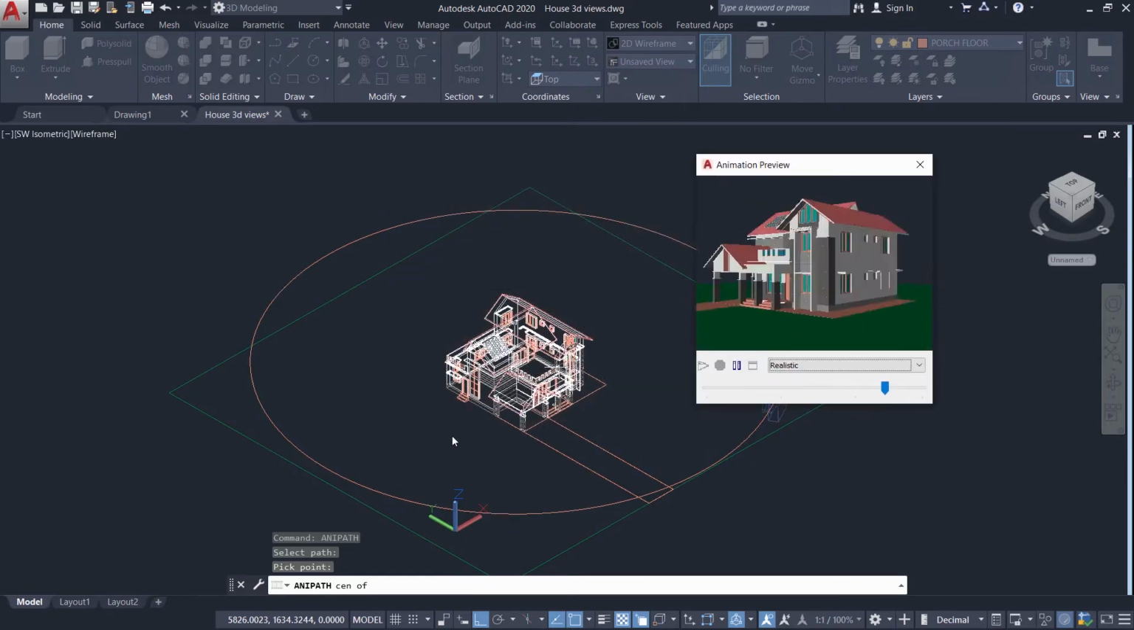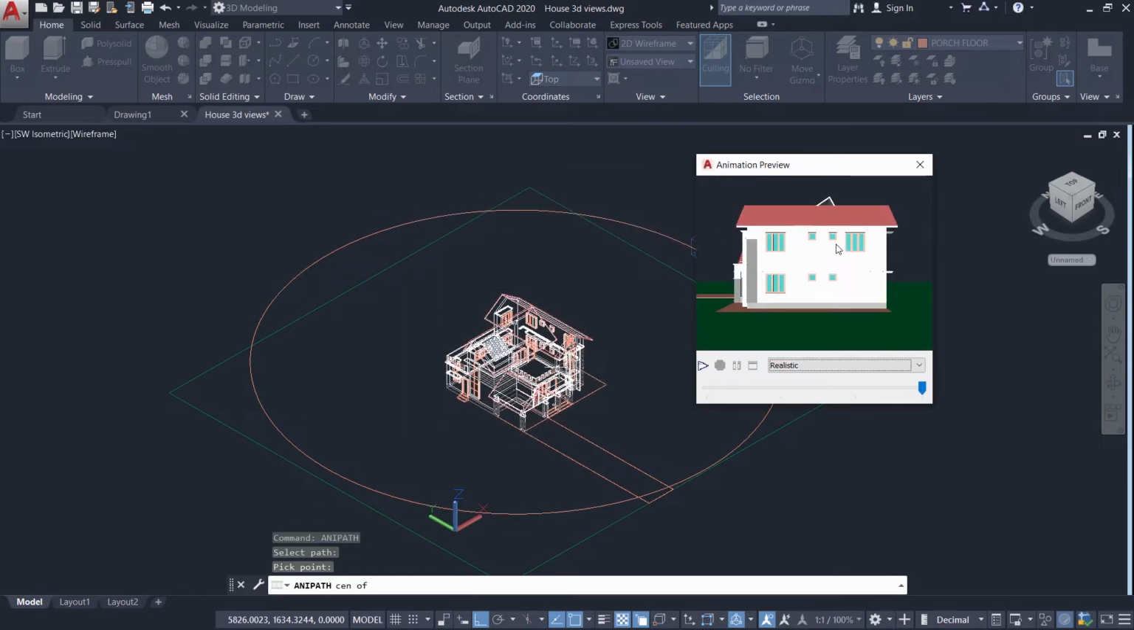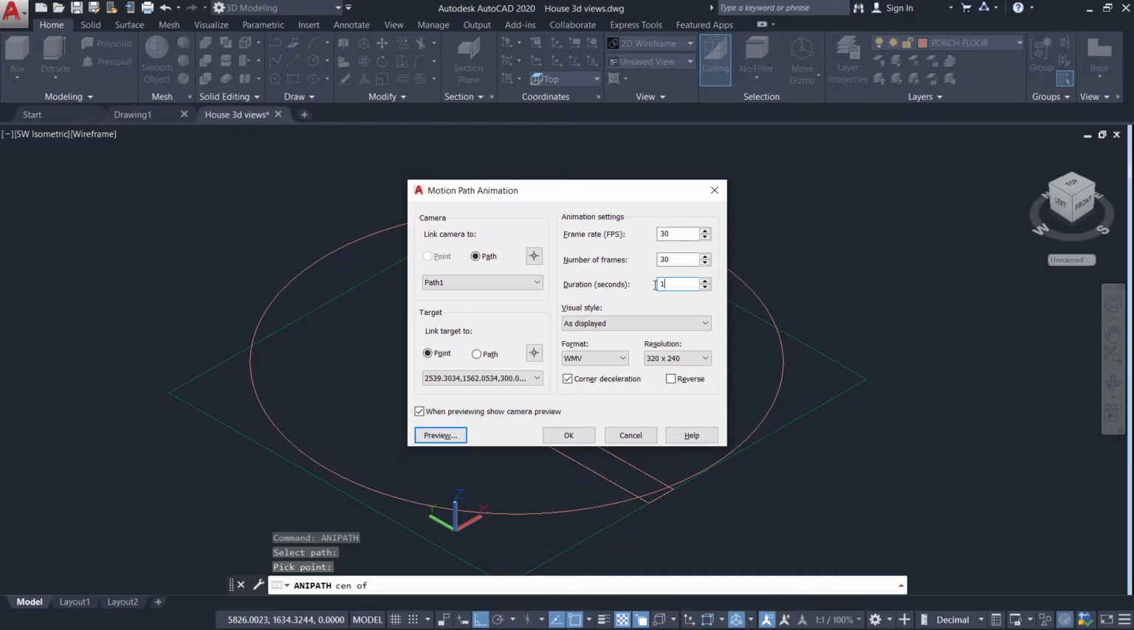I'll click on preview and you can see that it is pretty fast because here the duration is very less. So you close this window. I'll change the duration from 1 second to 30 seconds. And when you change the duration to 30 seconds, the number of frames changes to 900 and the frame rate is 30. That is the number of frames per second.